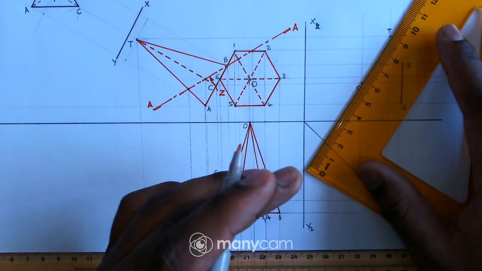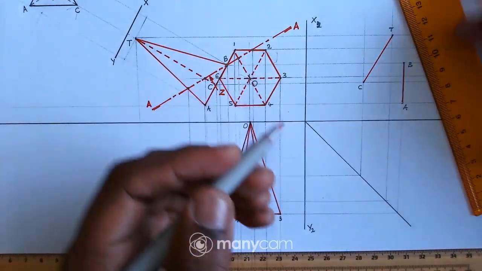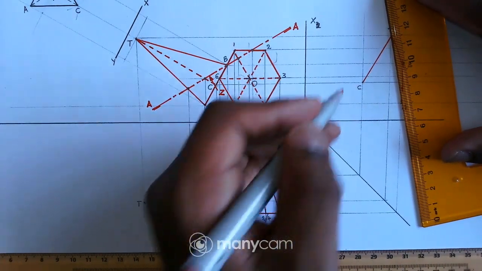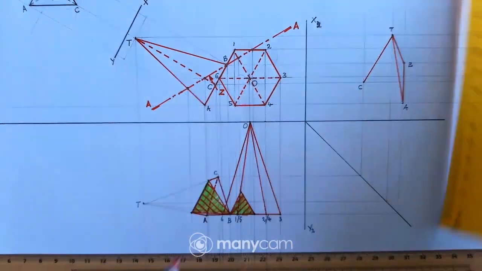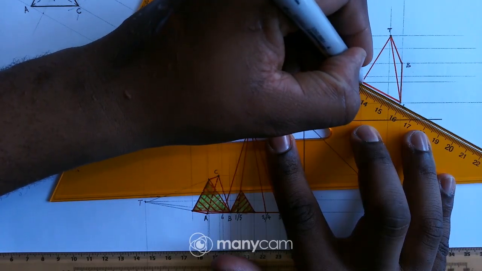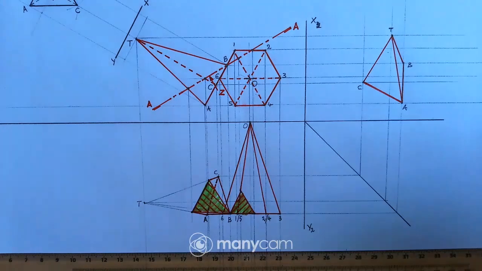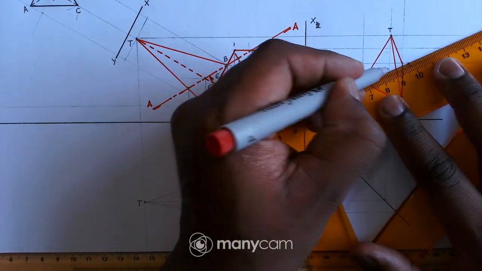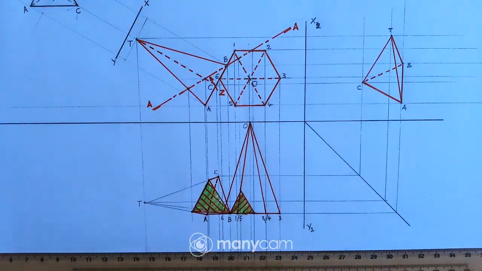Then all the points must go to point T. So add an outline there. Outline there. Outline there. And connect this. Right, so obviously from B to C, that edge is hidden, so just add a hidden detail line there, just like that. Okay, so I'm done with the triangular pyramid.